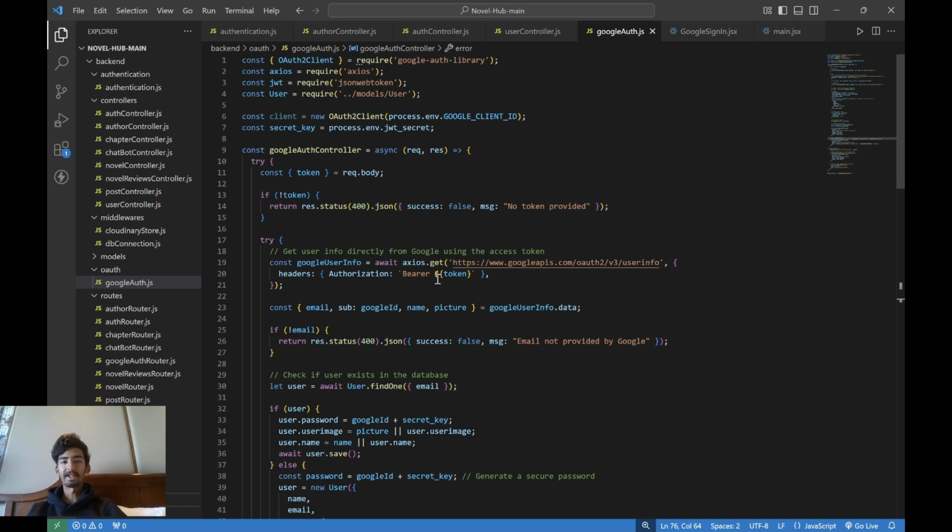Next, we have the googleauth.js file. In this file, first we import necessary modules. The Google Auth library provides the OAuth2Client class to verify Google tokens. Axios is used for making HTTP requests to Google's API. JSON Web Token handles the token creation, and the user model interacts with the database.